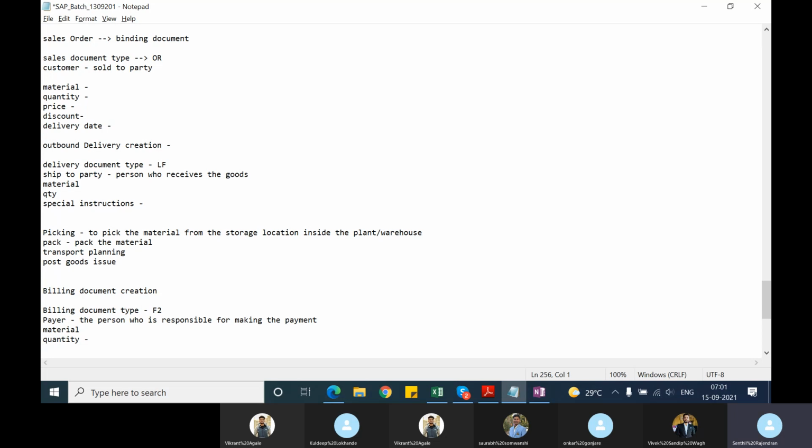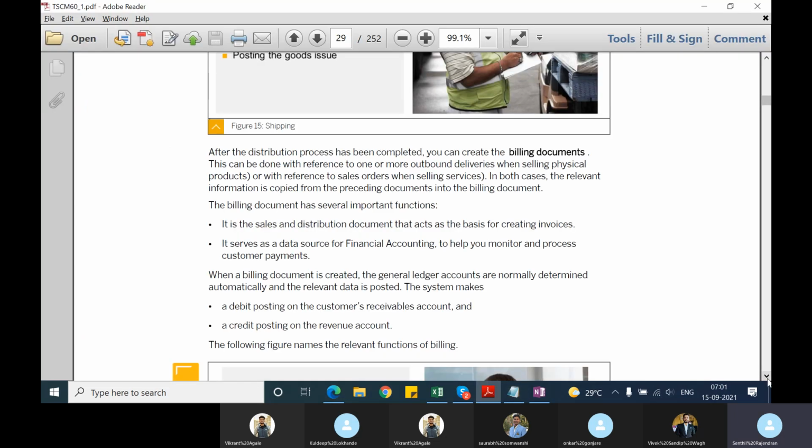So once the billing document is generated, after the distribution process has been completed, what does distribution process mean? It is the logistics process. The logistics process ends with posting the goods issue. Once the goods issue is posted, it ends the logistics process, because the consignment is already handed over to the courier or the logistics service provider. After that, the document becomes eligible for invoicing. So that is what is mentioned here. Now you can create a billing document by referring to the delivery document.